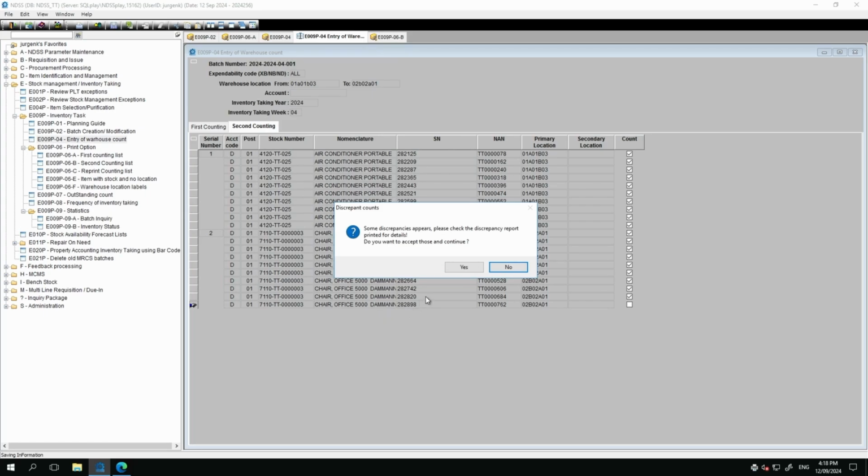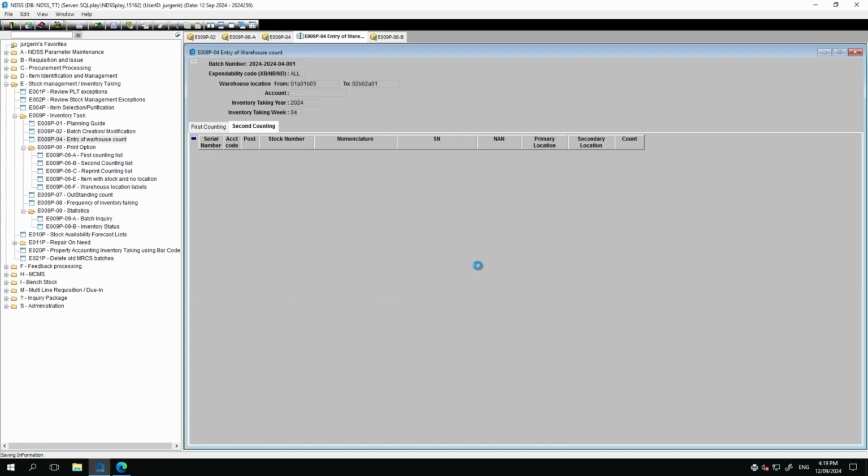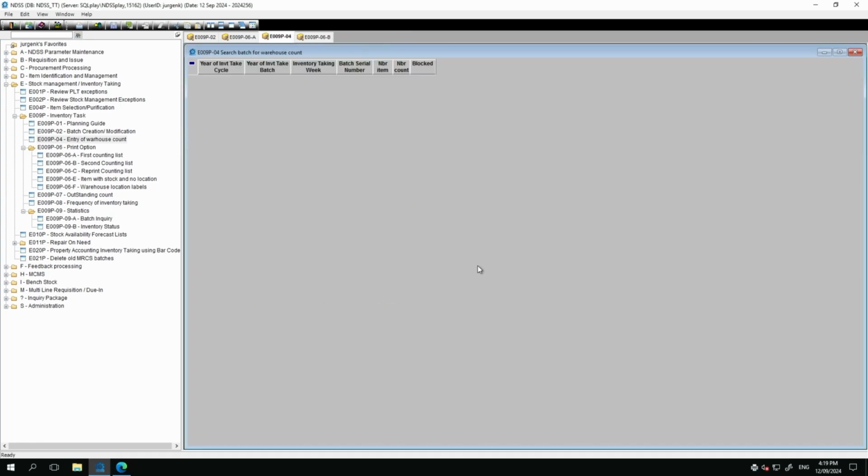The system will ask me, some discrepancies appear. Please check the discrepancy report, which has just been printed. And do I want to accept the discrepancy and continue? Yes. And now the batch has been completed. So the first counting, the entry of the warehouse count of the first counting, then the second counting list, and then finally the entry of the second count was done with one discrepancy.